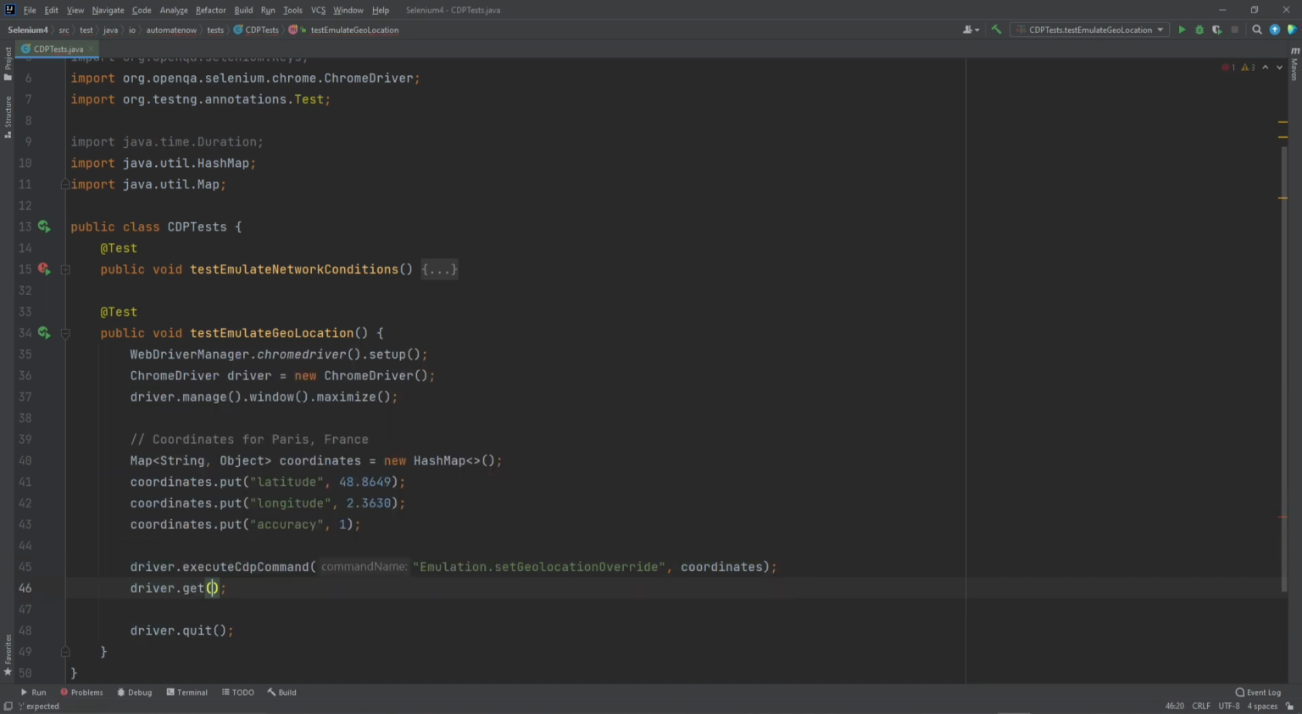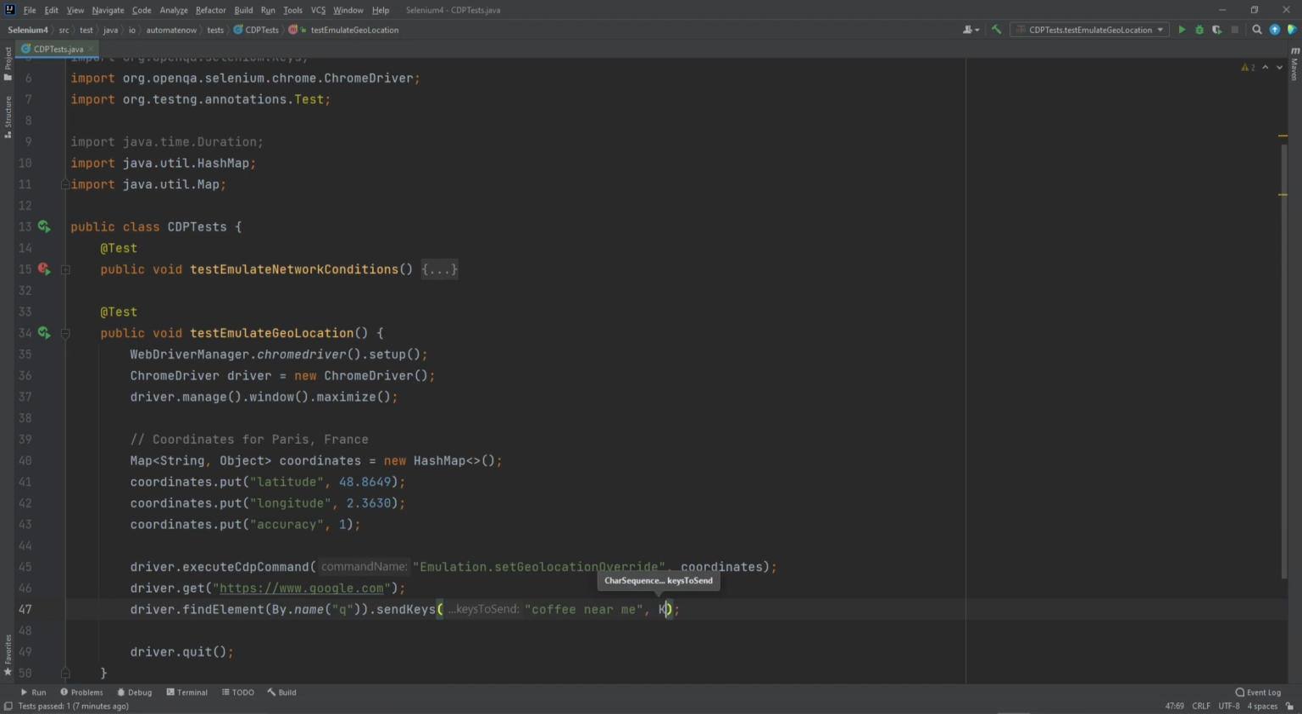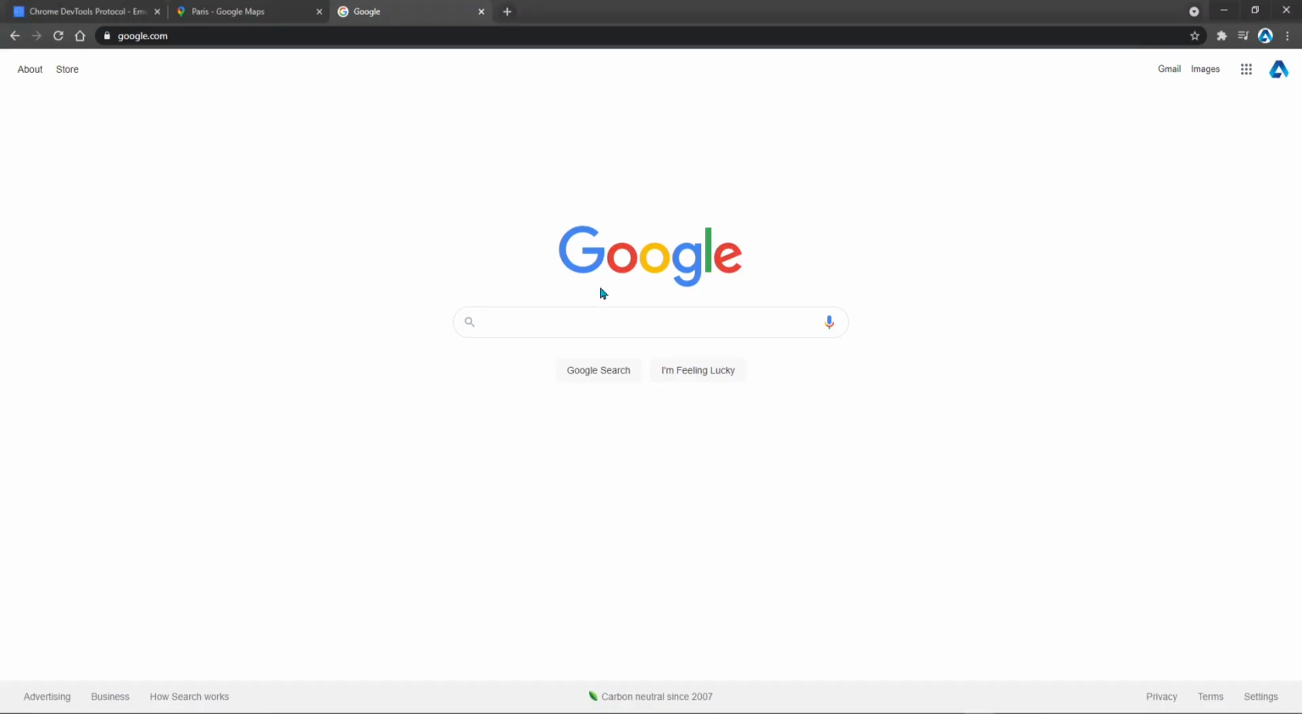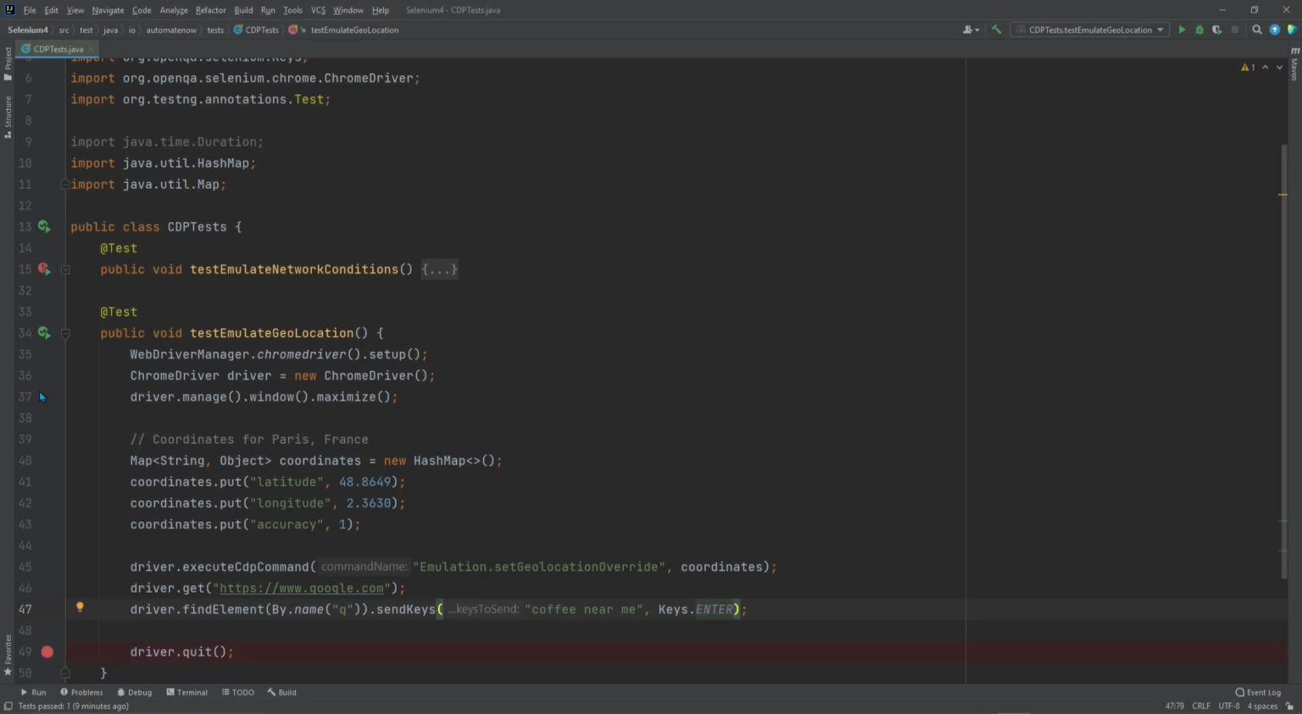And I'm going to say driver.get. And we're going to go to Google. And then we're going to look for coffee shops near us. Okay, so let's take a look at what we're doing here. We're going to navigate to google.com, and then we're going to type in coffee near me. When we hit enter, we're going to get results based on the geolocation that we passed in. We are using Paris, France, so we should expect to see coffee shops in Paris, France. Let's take a look. But let's go ahead and put a breakpoint here and run this test.